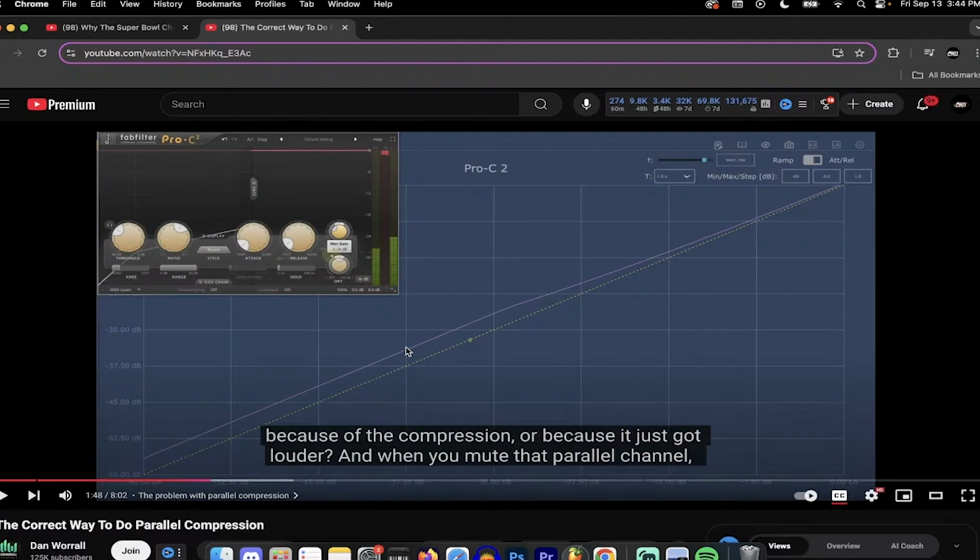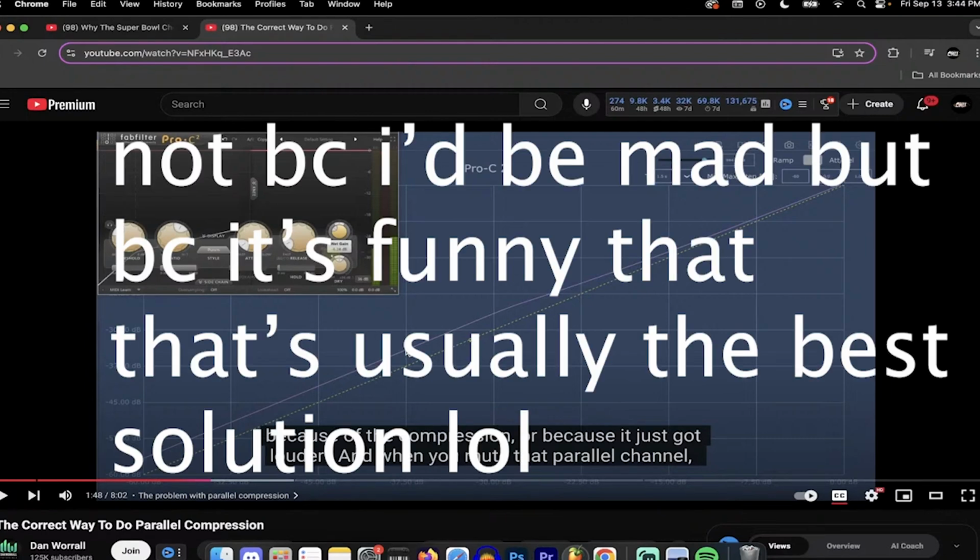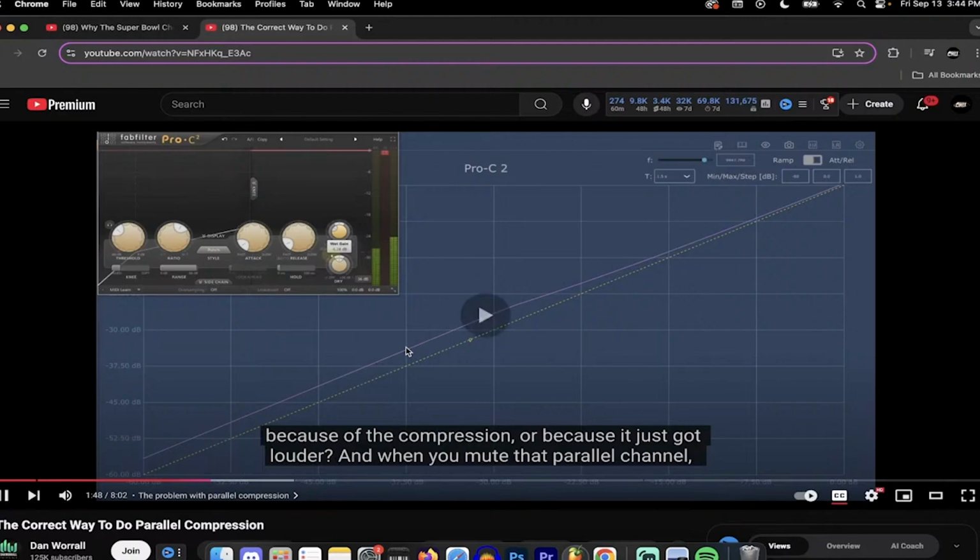I swear to God, if he says equalization is the solution, I will snap my laptop in half. If he says anything about frequency masking, I might actually get upset.